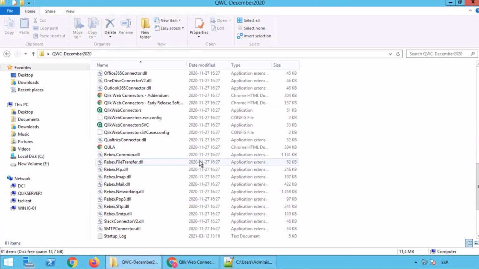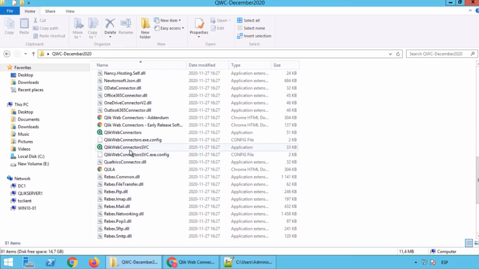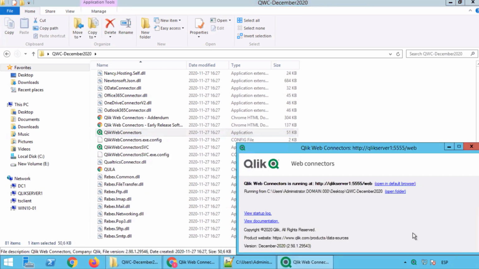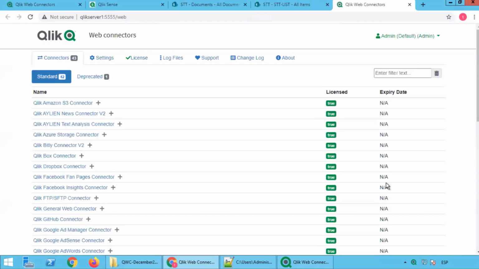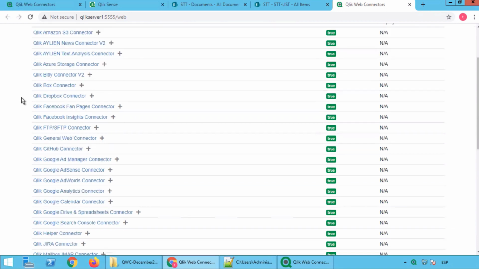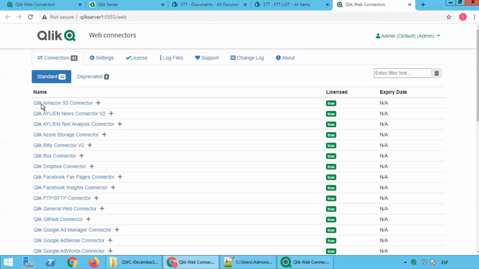Now we are going to run the web connector as an application for demonstration purposes. The landing page is this one. In case you are running it as a service, it's the same page. This is the main page. Here you can find all the connectors available. That's a long list. Would you mind walking us through the steps to set up a connection?